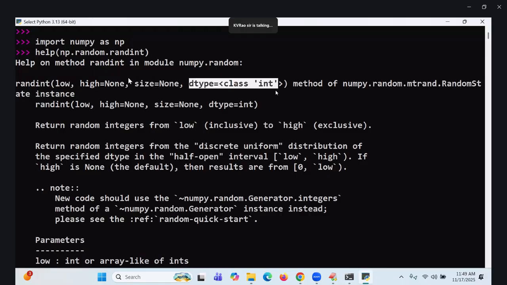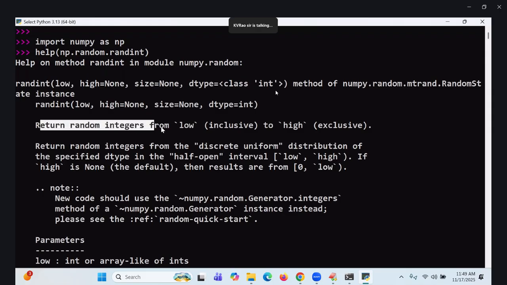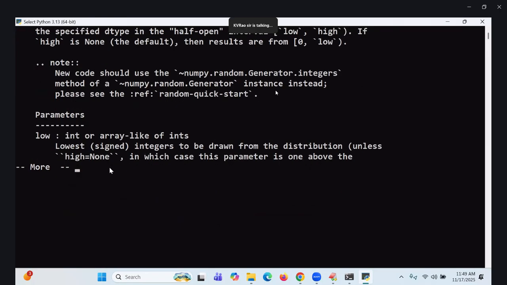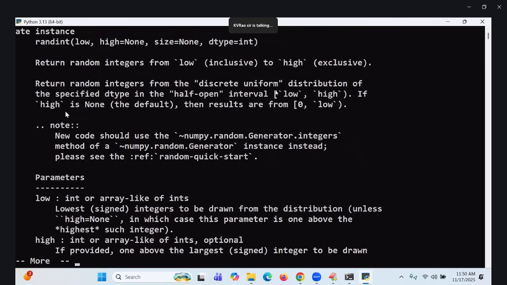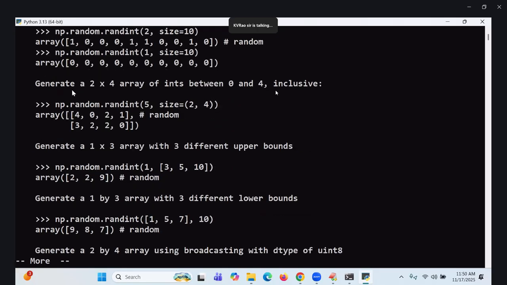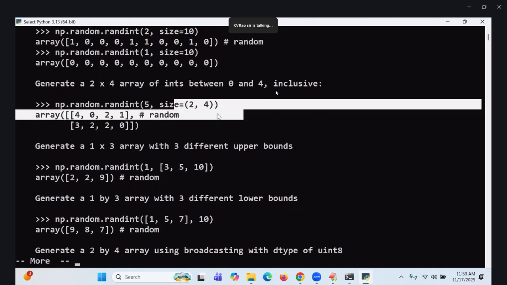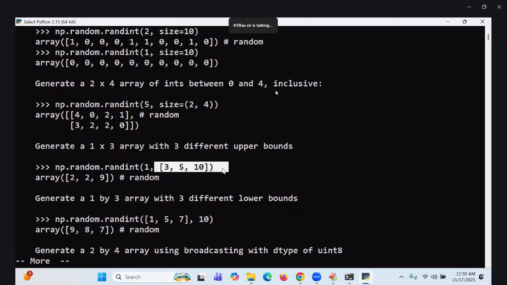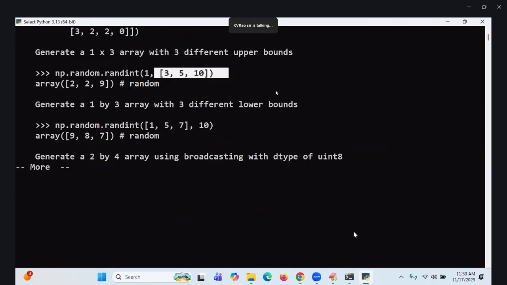It is always meant for generating random integer values. What does low represent? What does high represent? They are giving you low integer values, low inclusive and high exclusive. Exclusive means you get up to high minus 1. Parameters are explained here, and they are giving some values, such as size equal to 3, 5, 10.